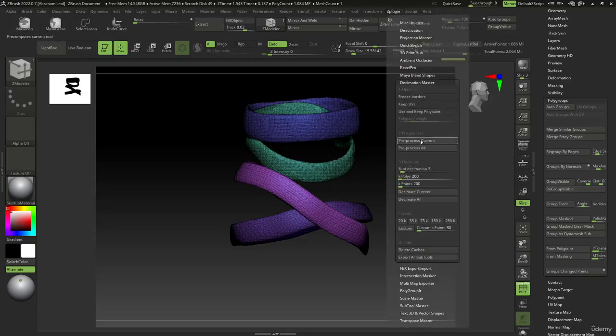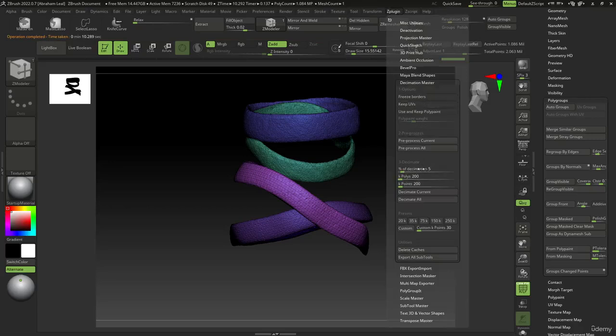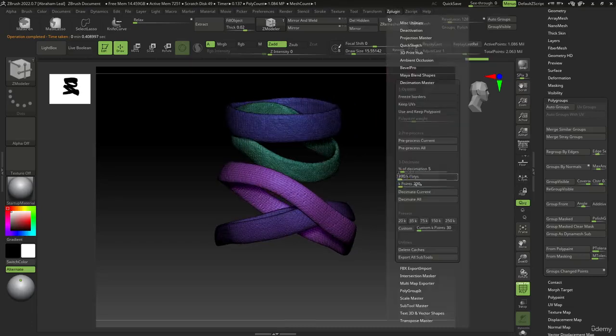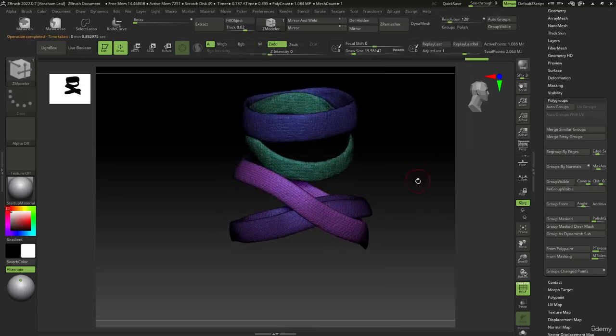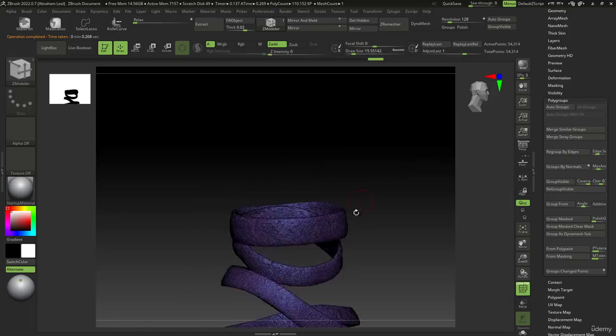So here we're going to go see plugin. We're going to pre-process current again. Again, we don't need a lot of detail. This is pretty much just noise, and we just want to get like a basic shape right here. We're going to go see plugin, and 5% decimation is perfectly fine. Decimate current. Oh, sorry. I'm going to delete hidden. And now decimate current. There we go.